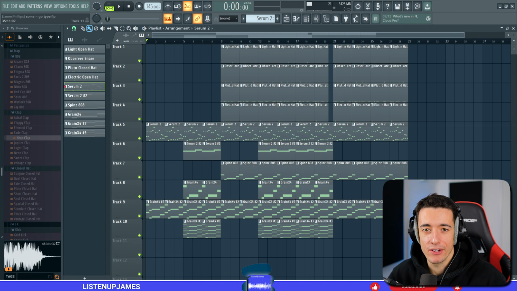Here's how to make a Yeat Type Beat on FL Studio. Today, we're going to be making a Come and Go style track. Let's jump straight in. We're going to start by going into our piano roll by pressing this button up here.